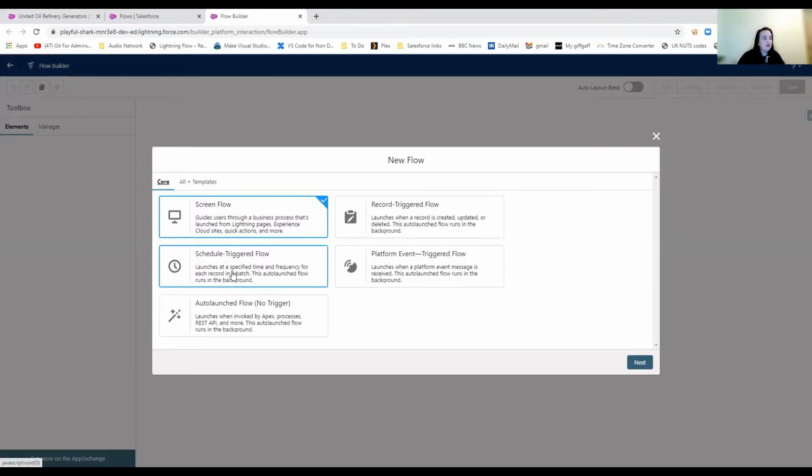The next option is the schedule triggered flow, and it says this launches at a specific time and frequency for each record in a batch. Well, we're not trying to do this at 10 o'clock every day or every Monday in the month. This is an immediate action that we want when we've made a change. So this isn't for us either. The next option is the auto-launched flow. And this says it launches when invoked by Apex processes, REST API, and more. So this means that something else that's already been fired and is currently running calls the flow. That's not what we want either.